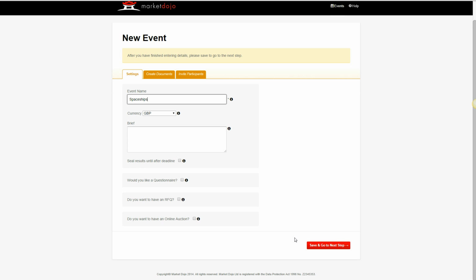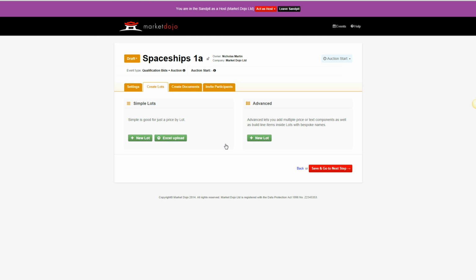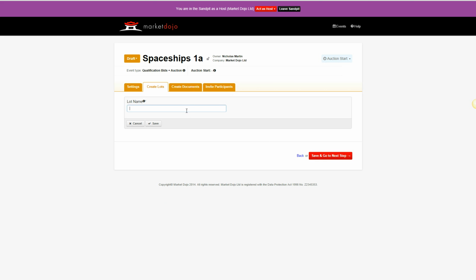So you pick one of those and go to the next step, and what you'll see is a choice between either simple lots, where you bid on just a simple lot price, or you can create an advanced lot. So what we're going to do today is create an advanced lot. We're going to call the first lot rockets.